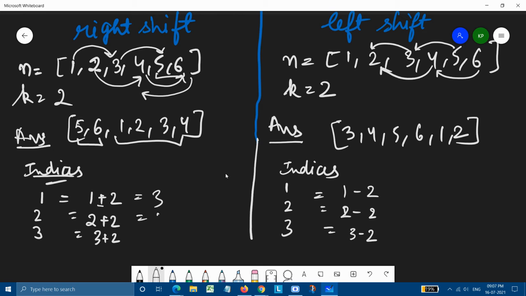So here the answer would be 3, 4 and 5. We can see that element 1 is simply at the third index if we mark it as 1, 2, 3, 4, 5 and 6. 2 is at the fourth index and 3 is at the fifth index, the new indices. Here it will be simply like -1, 0 and 1.